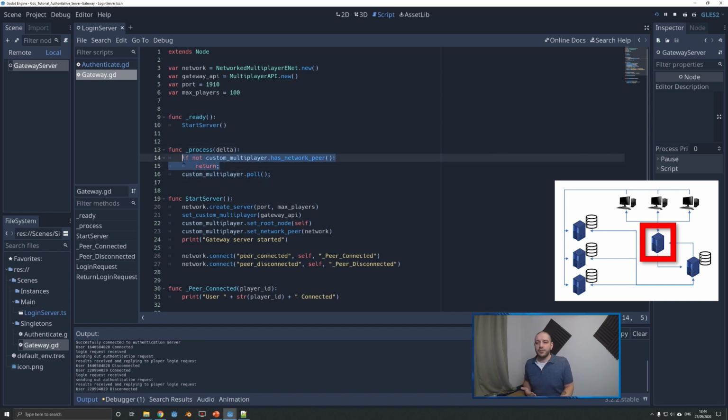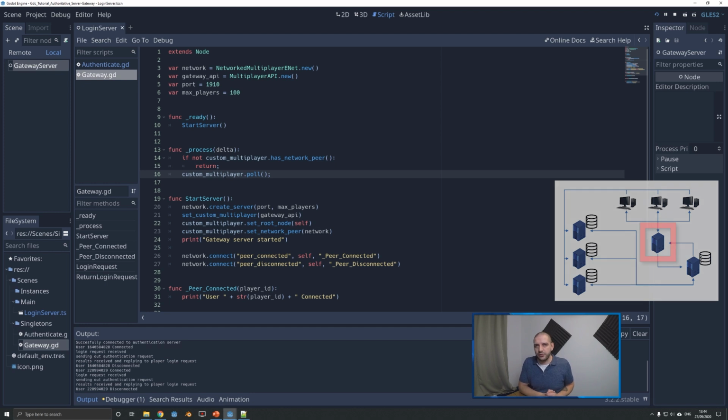But here there's fewer circumstances in which we would not want that to be going on, because when we start the gateway server, we under the ready function start the server and we load the custom multiplayer. So the gateway always has that custom multiplayer loaded. So there's not a situation where that is not the case. So we need one less exception here, and we can slim the code down by two lines.